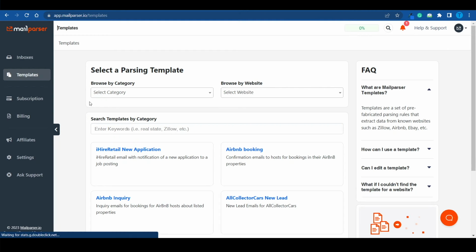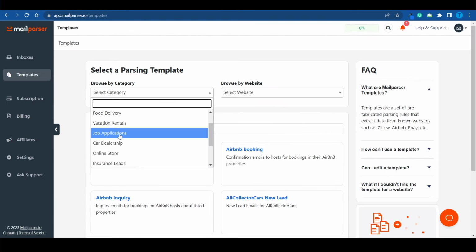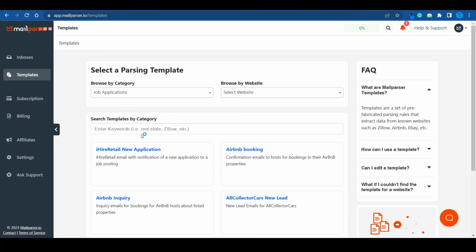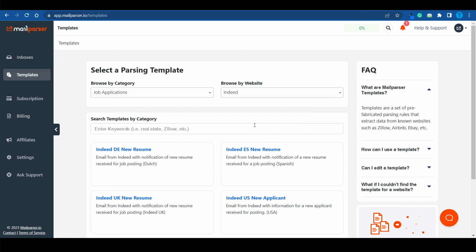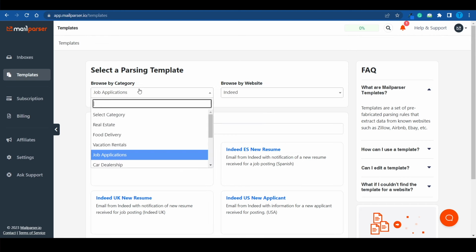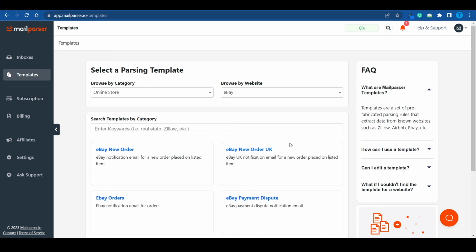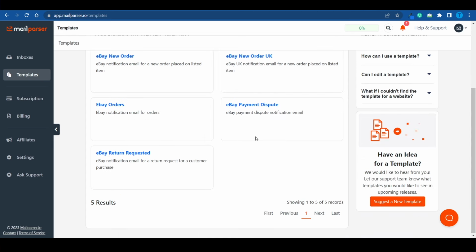But now, instead of starting from scratch, you can also head over to the template section and select the parsing template. For instance, let's say that we are looking into job applications on Indeed.com. Well, you can find a bunch of different templates that are already done for you. Likewise, let's say that we are looking for online stores on eBay. Well, we can structure all of that data without having to build the automation from scratch. You can choose one of these templates in the specific category and take it from there.